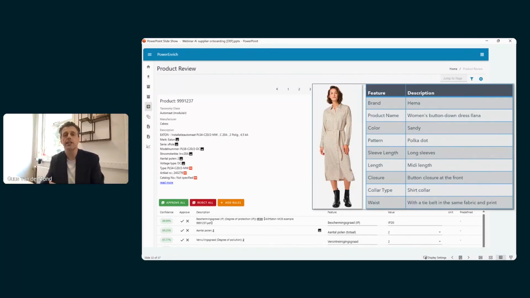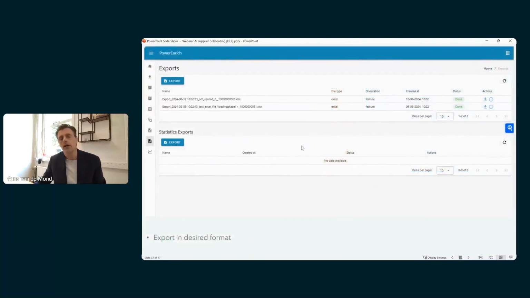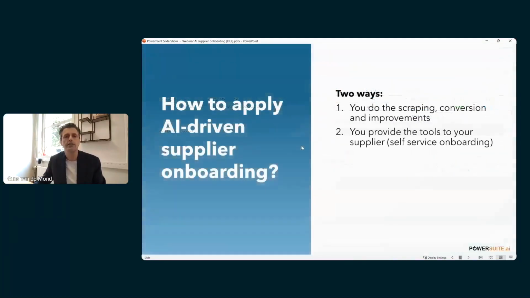Sometimes the supplier does not provide all these things. And you might still want to have it on your website because then you can also create the right filters and offer the right choice to your customer. Those are all examples of enriching data. In the end, you can also export that to different formats. You undoubtedly know that.